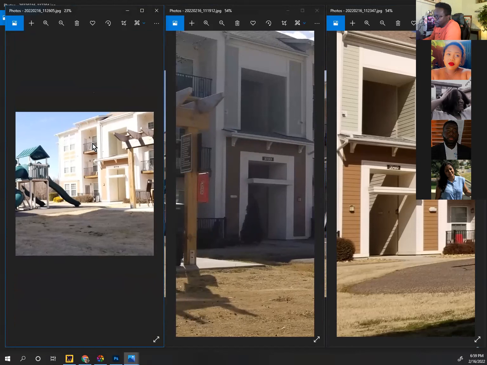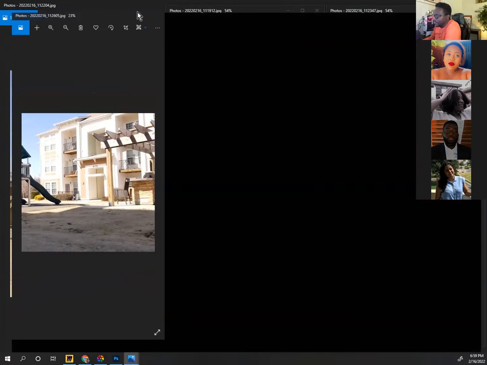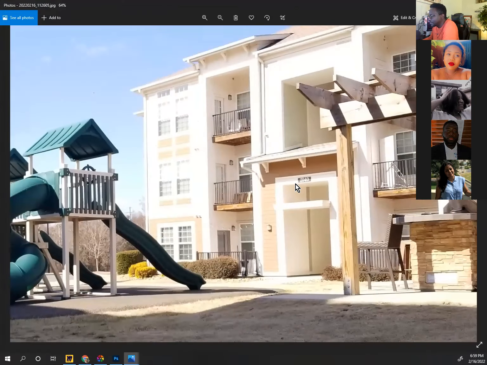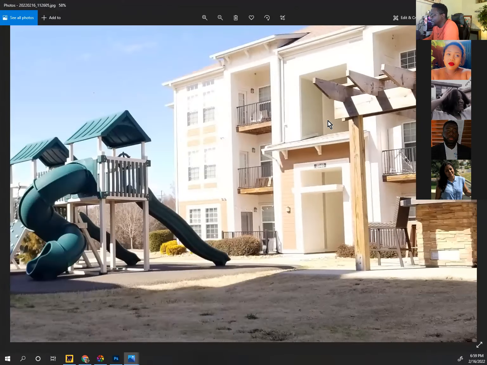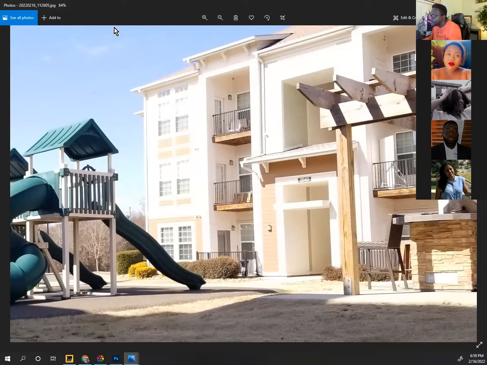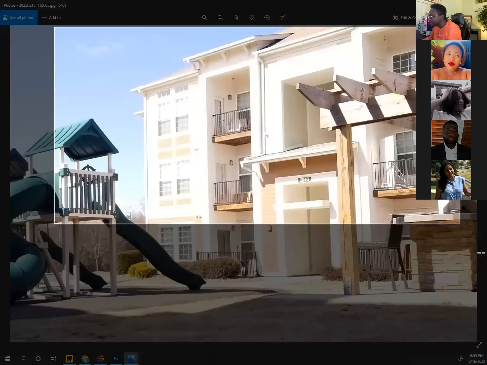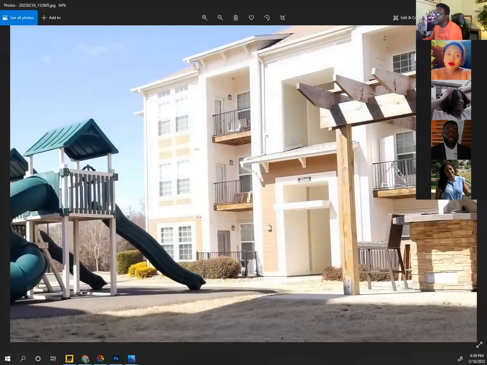Now, I'm going to save, let me see if I can do this for you guys. I want to save some of these shots and drop them on the mirror board. Here is one. And come on, where are you, mirror board?